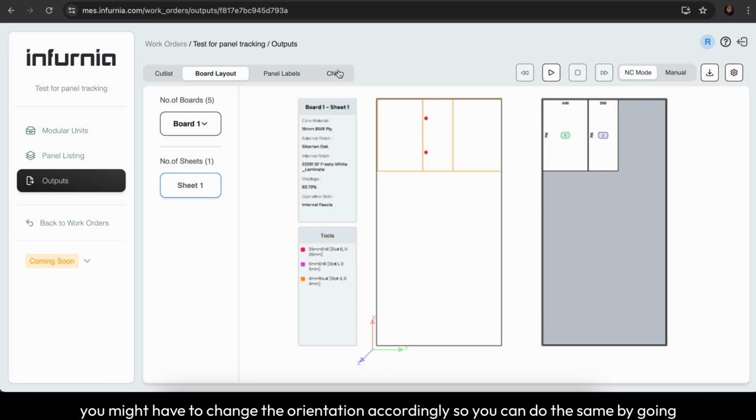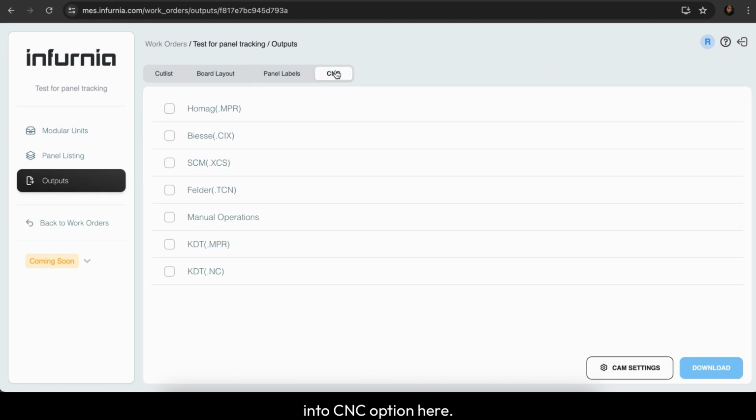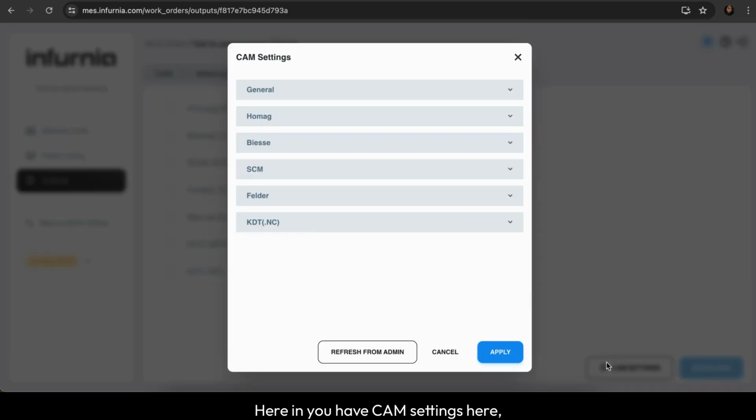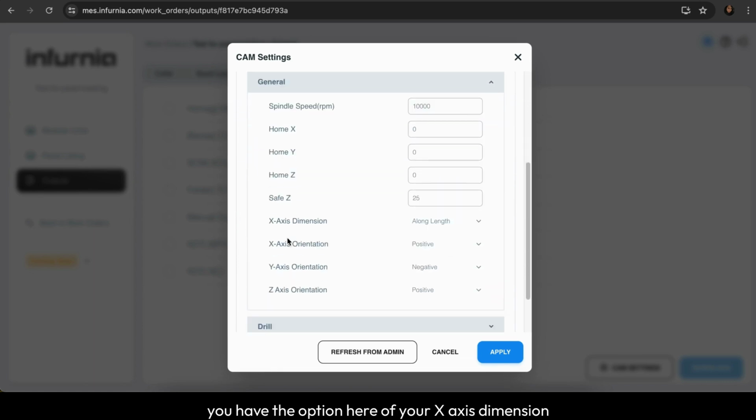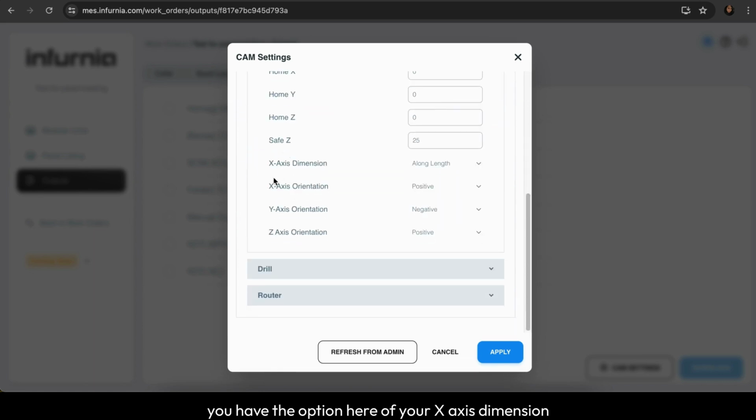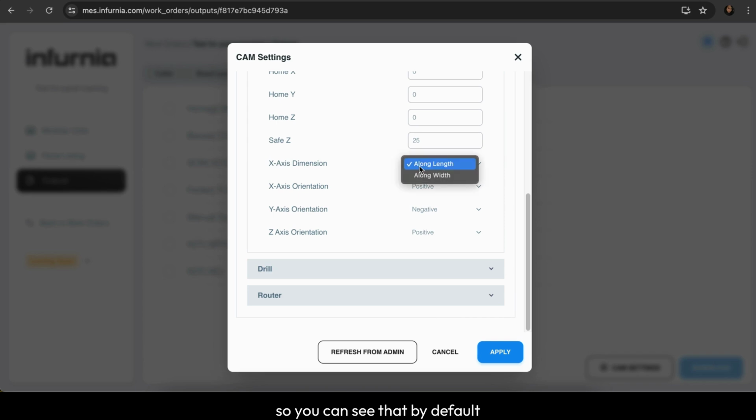So you can do the same by going into CNC option here. Herein you have cam settings. Here go into KDT.NC option, and in general you have the option here of your X axis dimension along length, along width. So you can see that by default this is along the length, and you can change it to along the width as well. So let's say I'm showing you along length here.